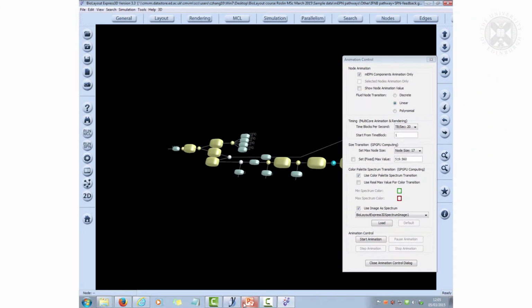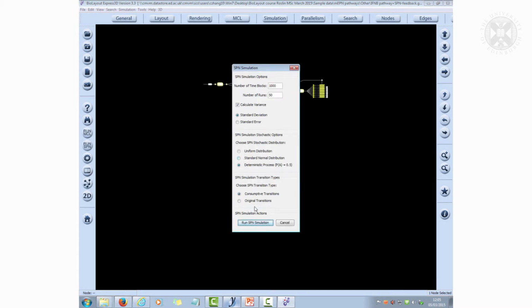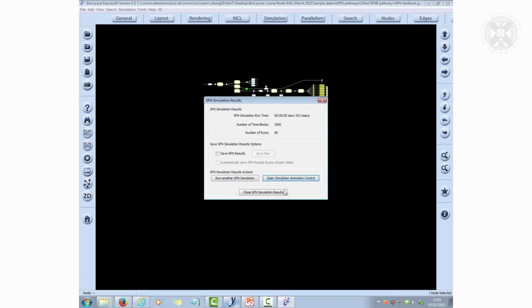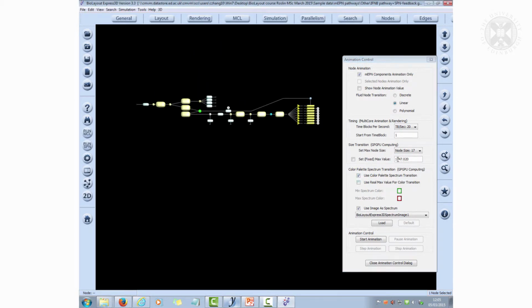Having made that change, now let's see how it works here. I'm just going to save it, come back here, open that up again, run the simulation, and what you'll see now, I hope, is that this has been turned into an oscillating system.